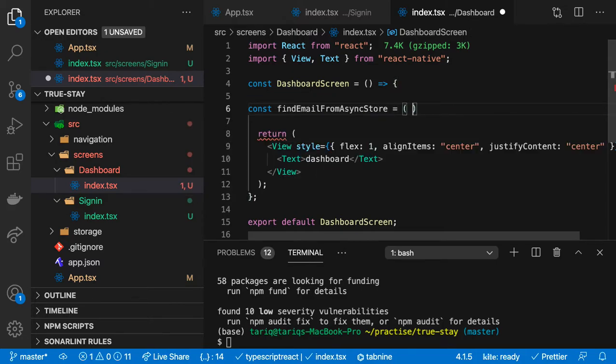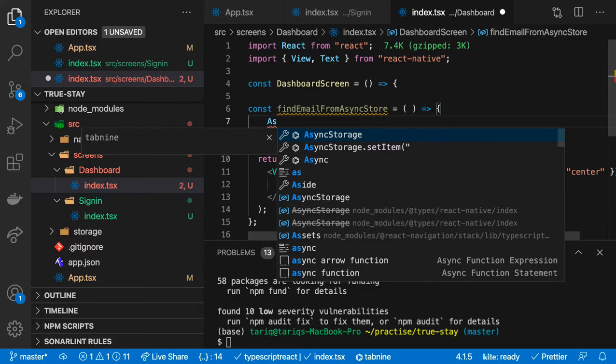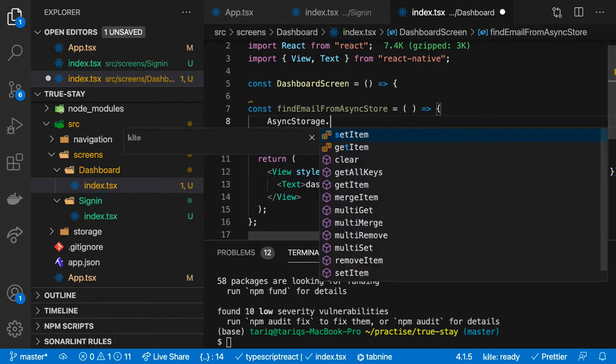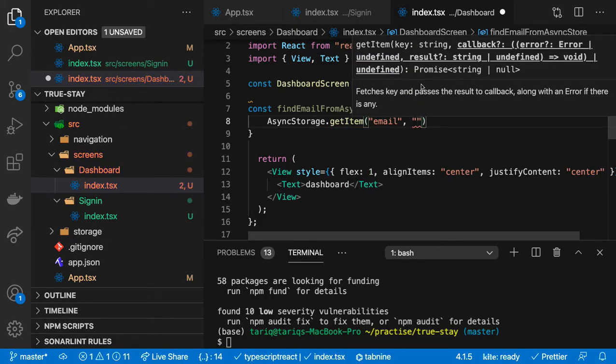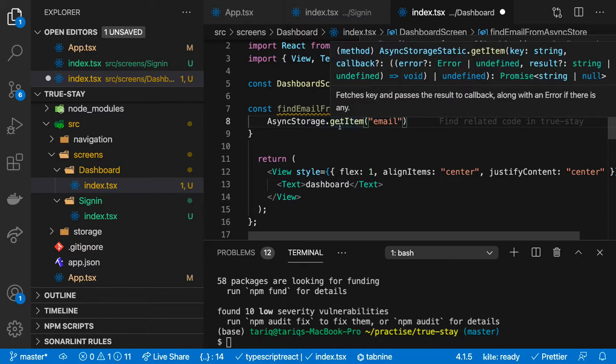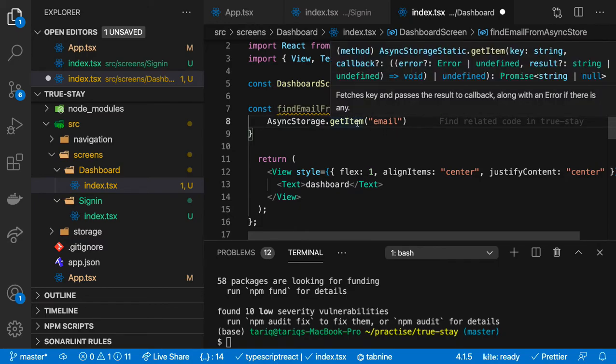All right, so here I will do find email. So find email would be, I'll write here AsyncStorage.getItem, and I'm gonna write my email, right? So async storage returns a callback. If I hover over getItem, it says it takes a key, and it gives you the callback.